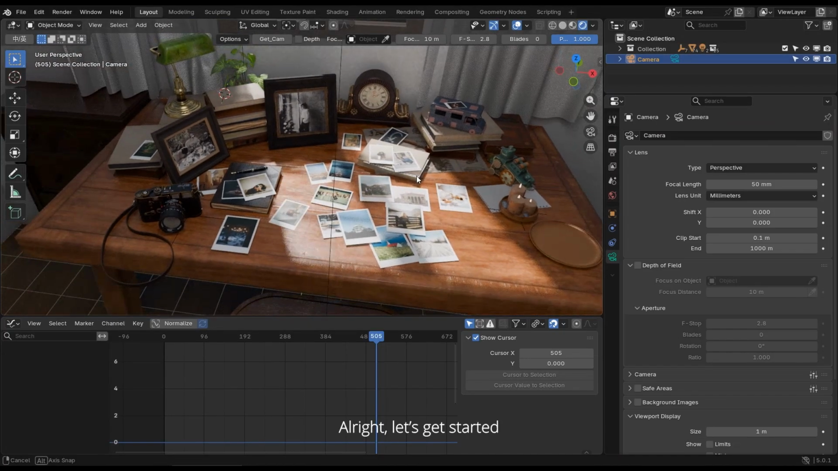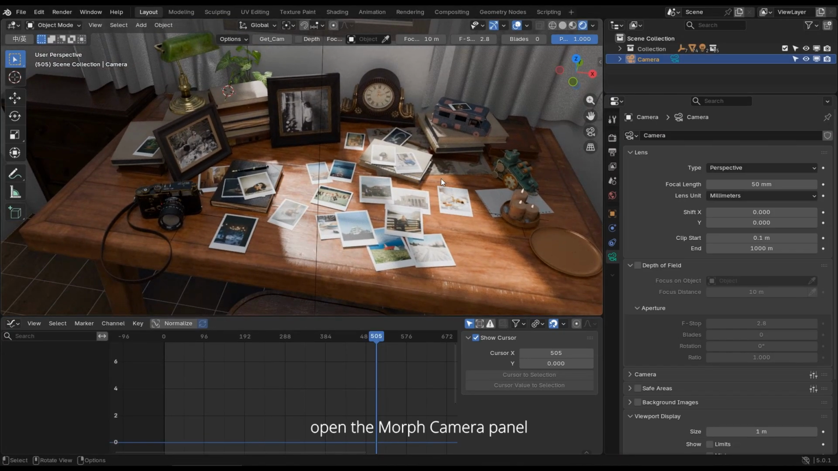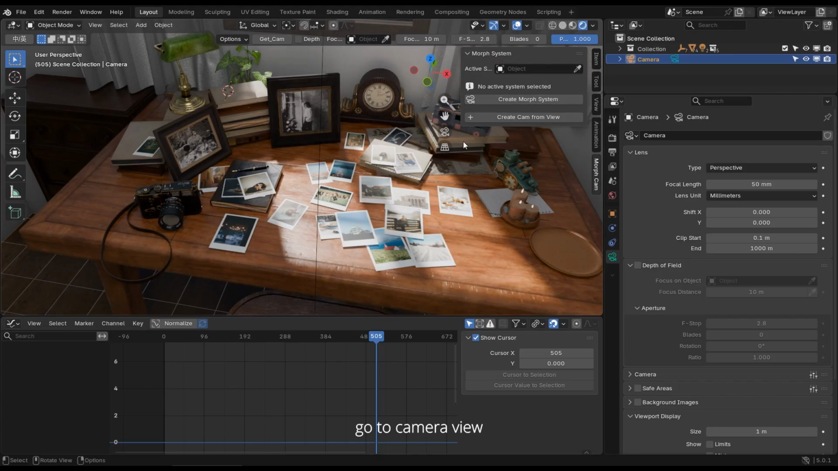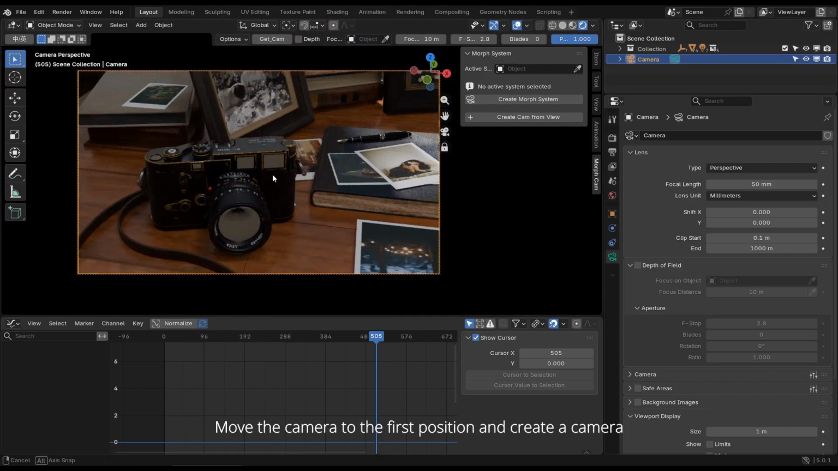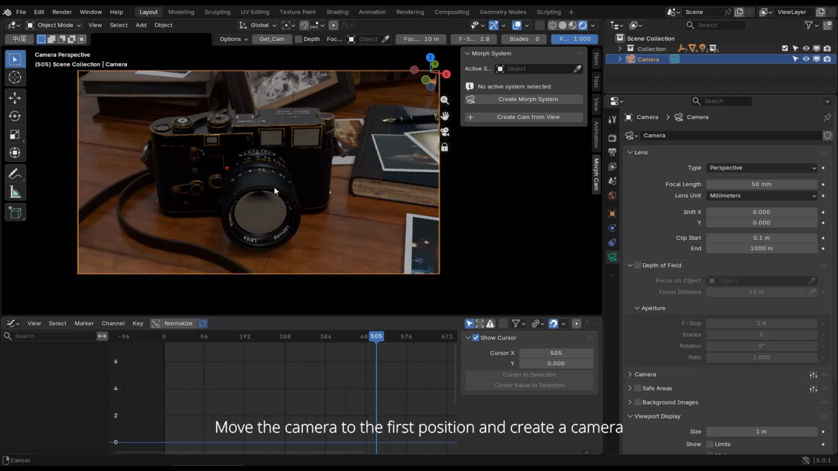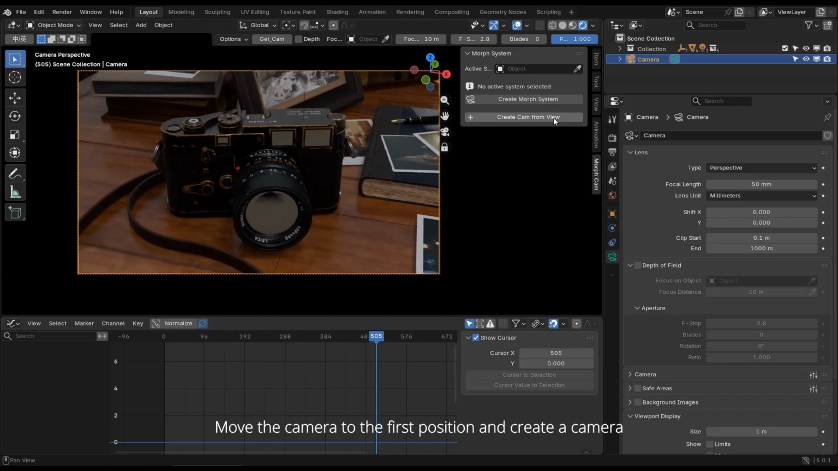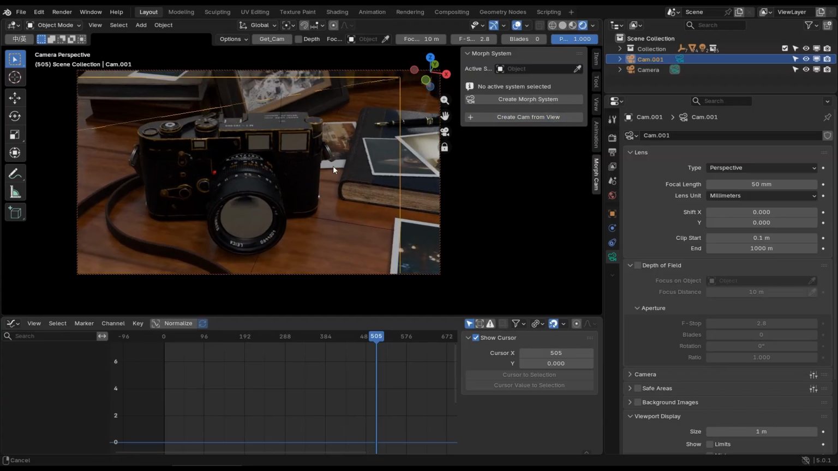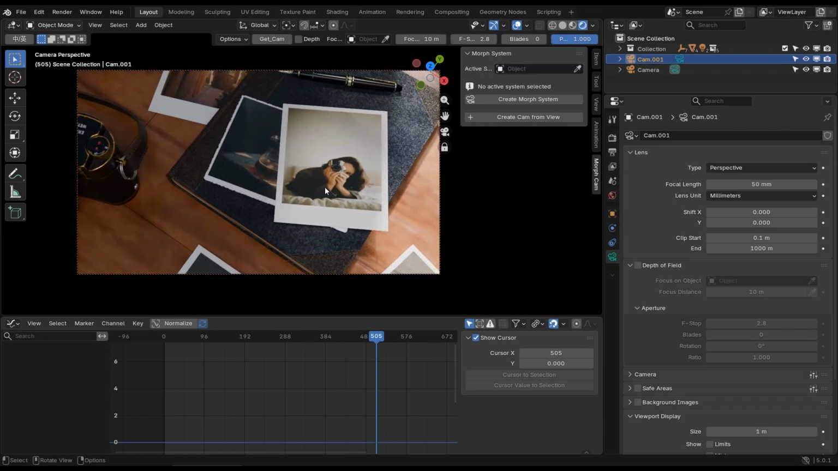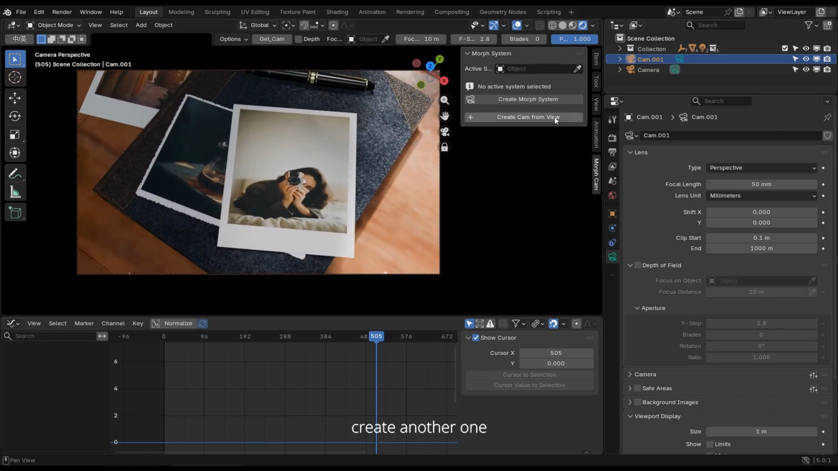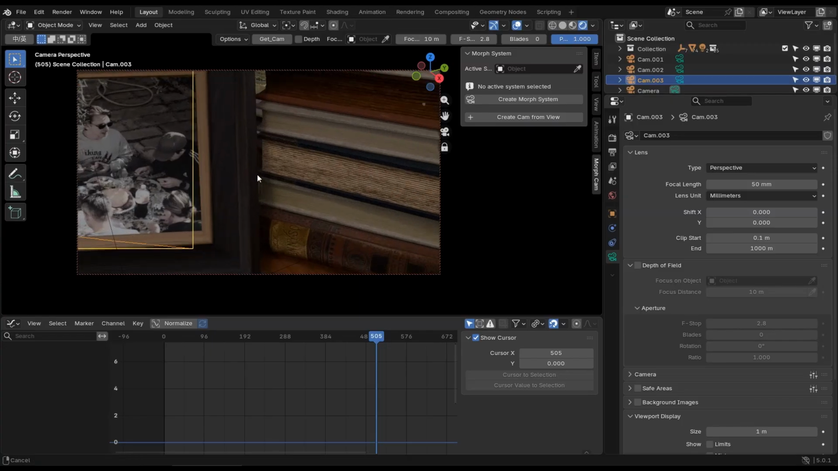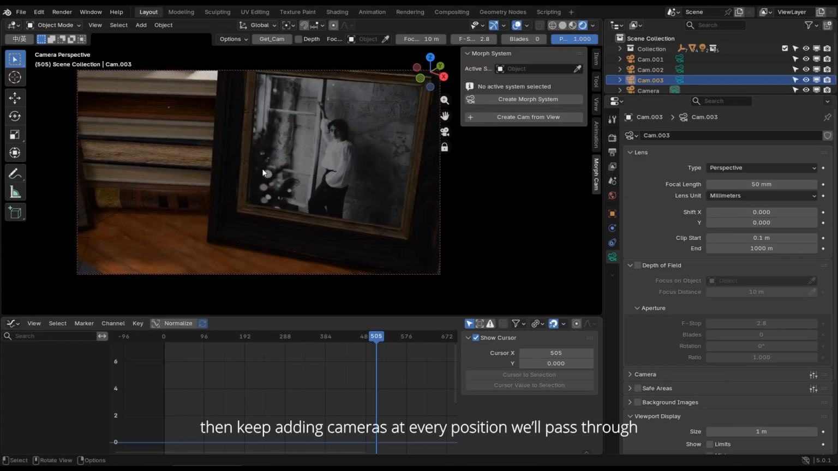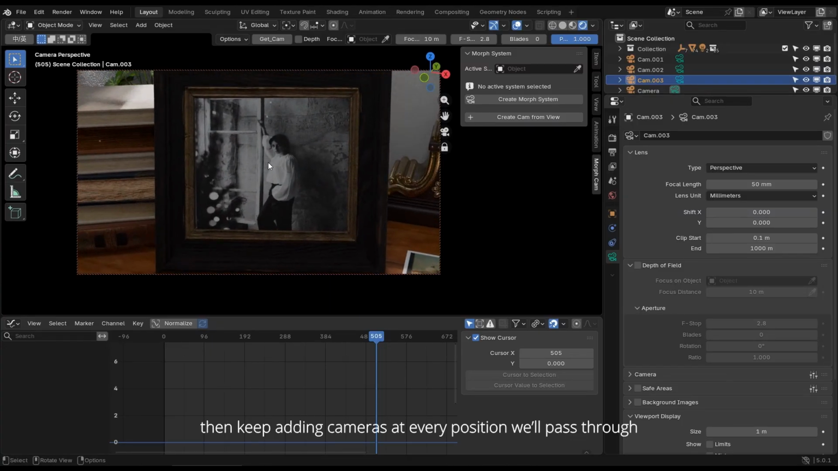Alright, let's get started. Open the Morph Camera panel, go to Camera View, and lock the view. Move the camera to the first position, and create a camera. Then go to the second position. Create a camera. Keep going. Create a camera at the frame. Then keep adding cameras at every position we'll pass through.